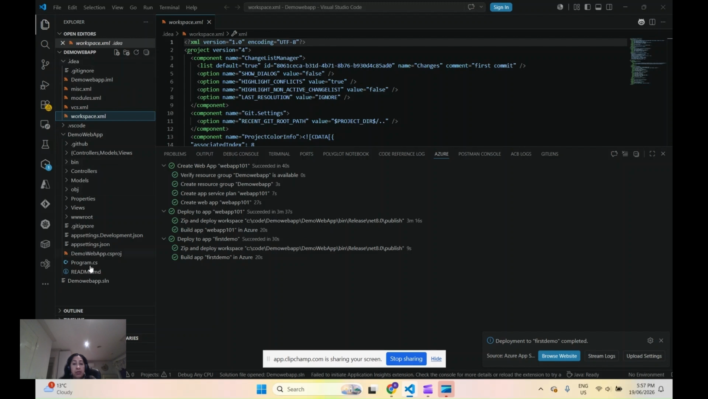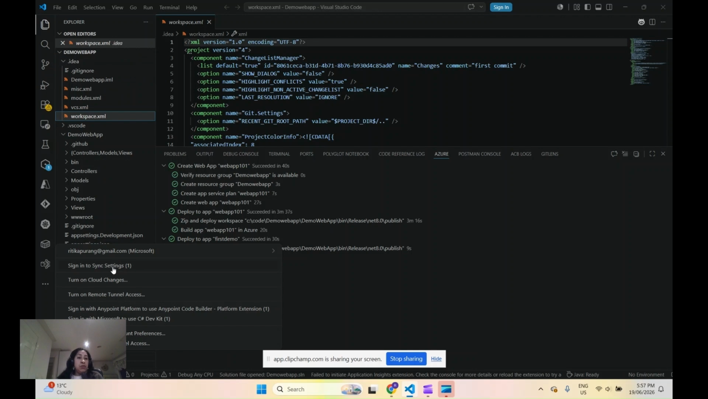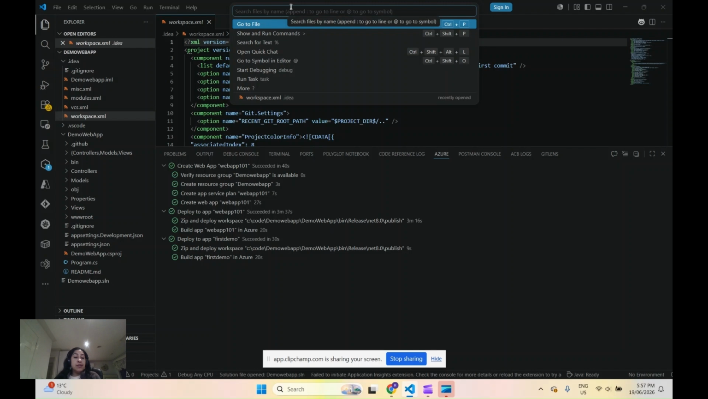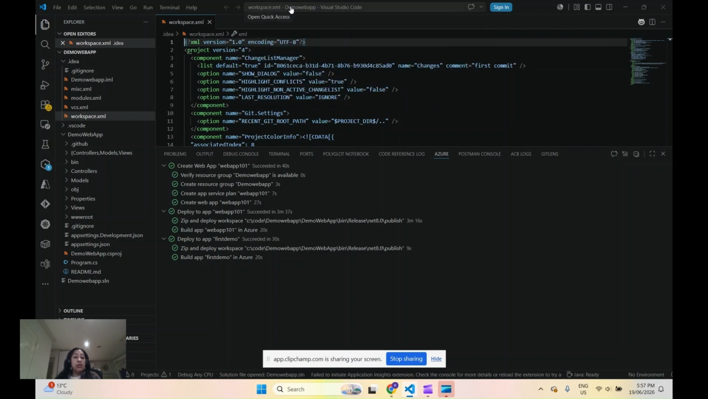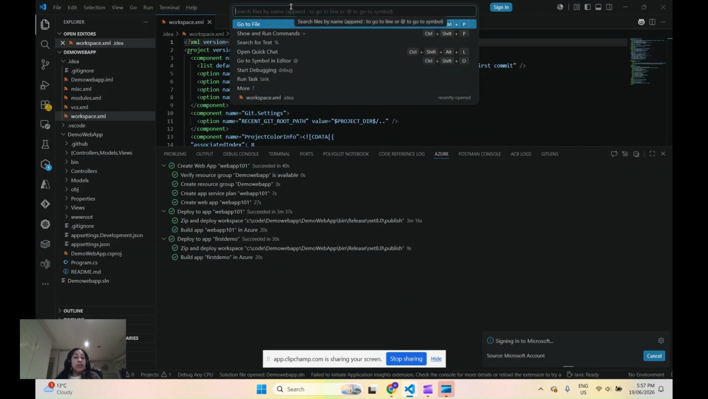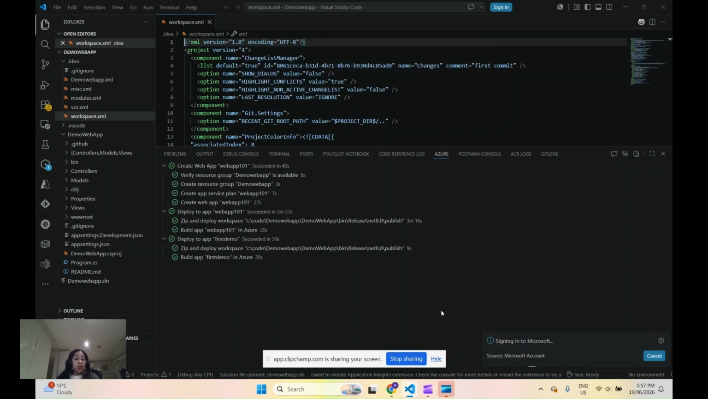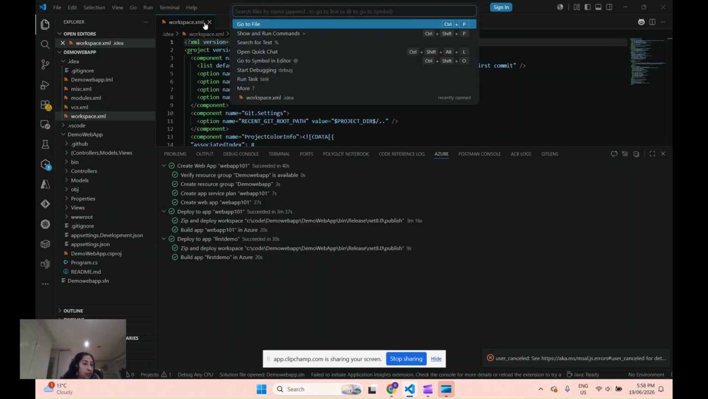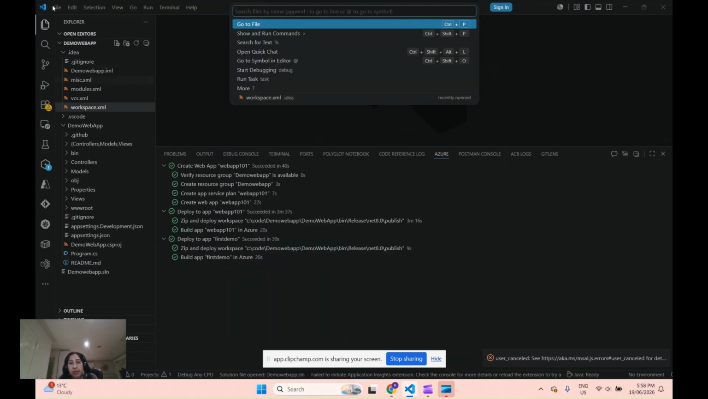We will do it through Visual Studio Code. Here in Visual Studio Code, I have my code. I need to first sync my account with Microsoft Azure. The sign-in is already synced, and after that you have to pick your subscription and details. My account is already synced. I just need to deploy the code here.